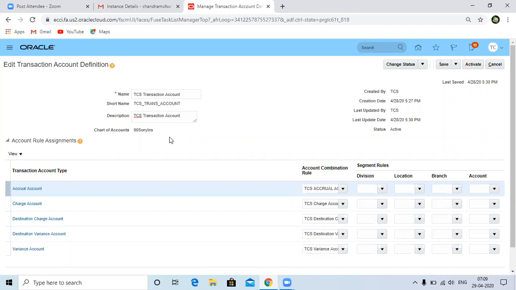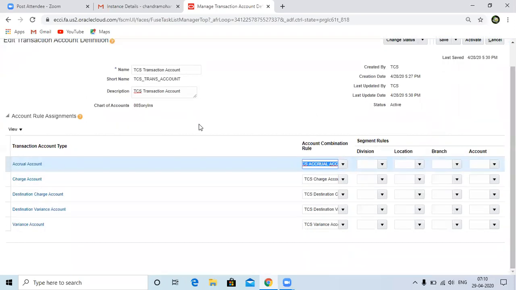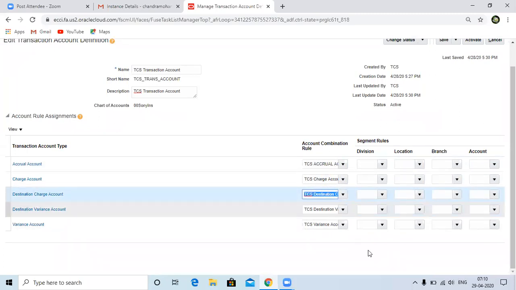If you give a different one, you can't select the combination rules which we have created, because when creating the combination rules, we selected the specific chart of accounts. So here these 5 transaction account types are defaults, and you need to add only the account combination rule. Here I am using only the account combination rule.